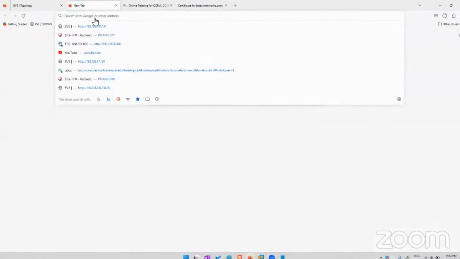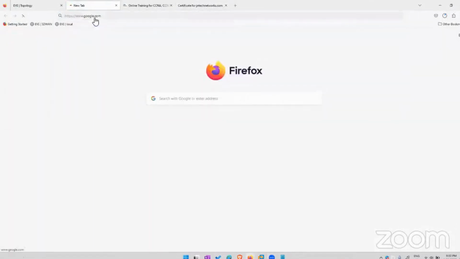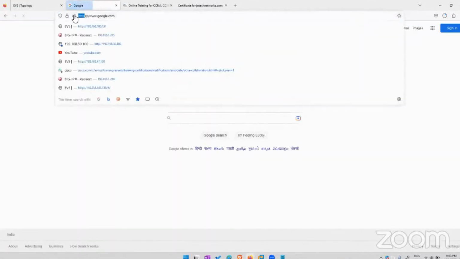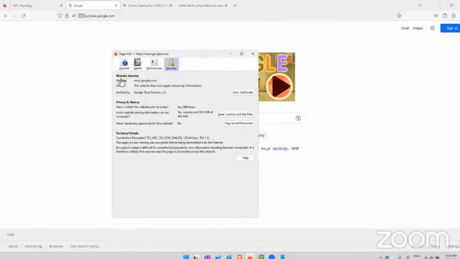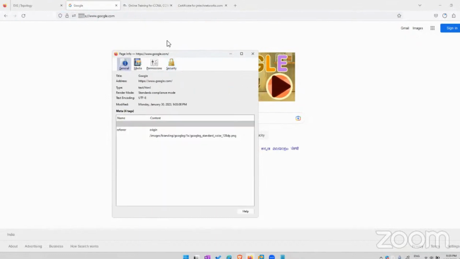Now, one more thing. If you access google.com, for example, google.com is also getting HTTPS. Click on this one. The connection is secure and verified by Google Trust Services. Click on more information. We are getting this, plus we are getting the certificate. Clear? And click on the general option. Now verify which text encoding method is used. UTF. Clear? We are sending via UTF.